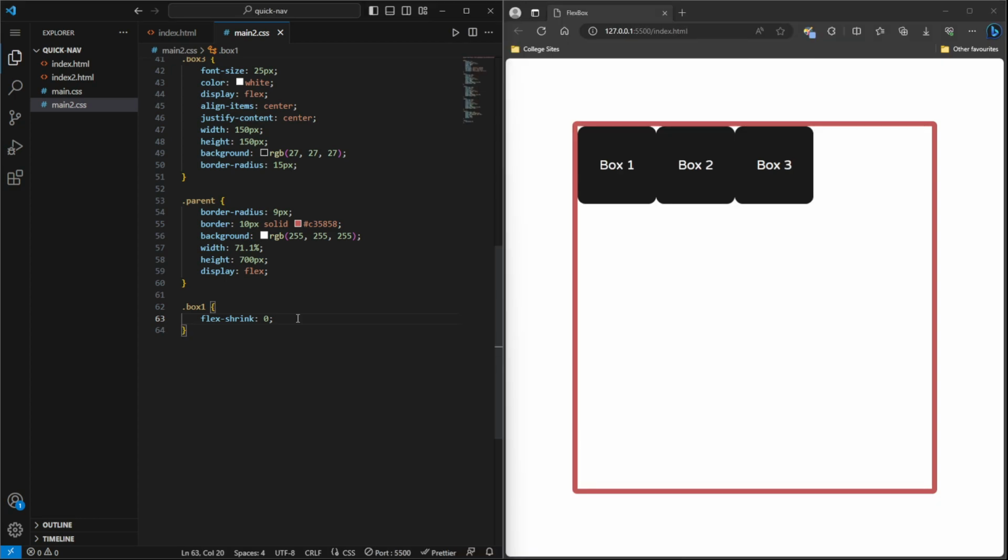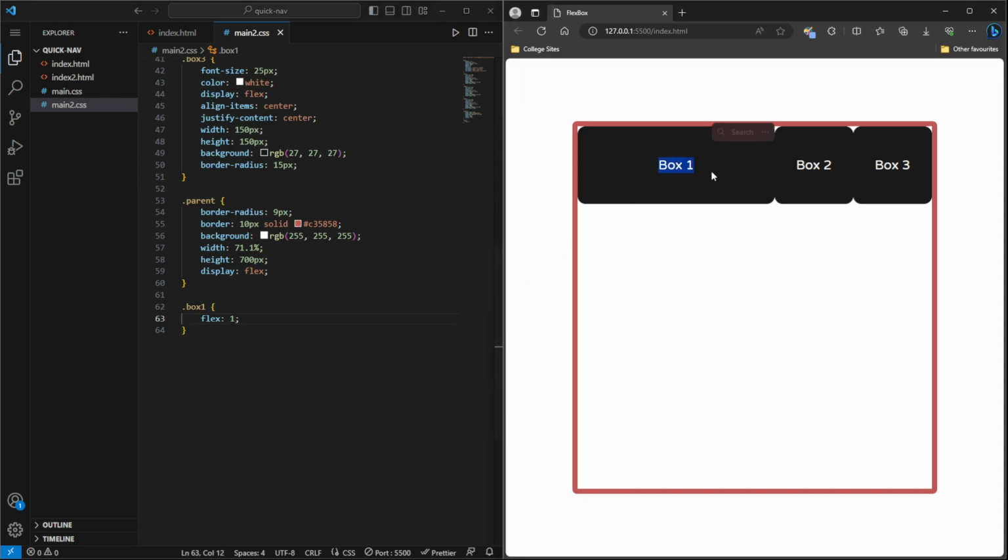In almost no case will you ever need to use these 3 values separately, as you can simply use the flex shorthand parameter. Flex combines flex grow, flex shrink, and flex basis into one line, making it much simpler to apply. If I, for instance, only apply one value to box 1, the other 2 values will be set automatically for me to their default values.